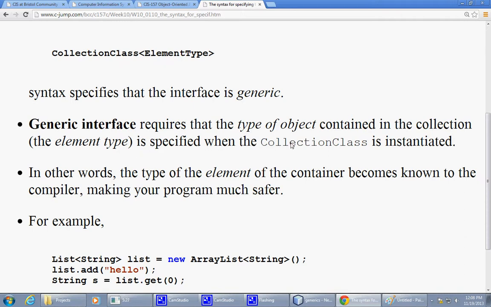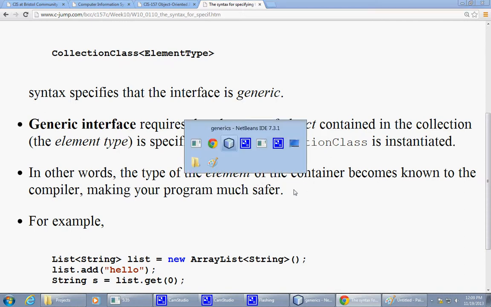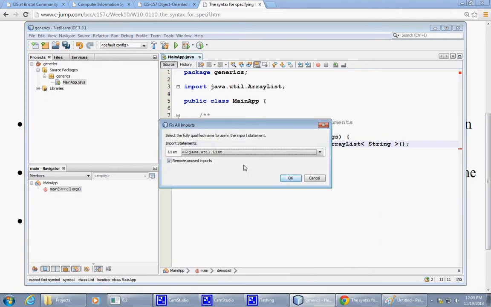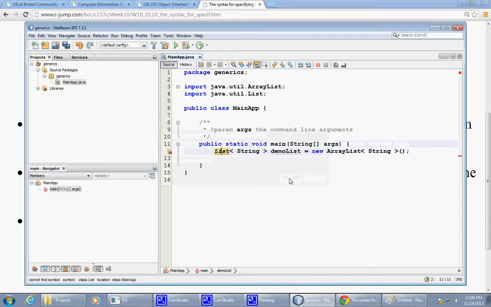Generic interface requires that the type of object contained in the collection, the element, is specified when the collection class is instantiated. What I could do here is use an interface. Instead of saying ArrayList here, I could reduce my knowledge just simply to the List. And again, I need to fix imports, right? java.util.List, this is the one that I want.